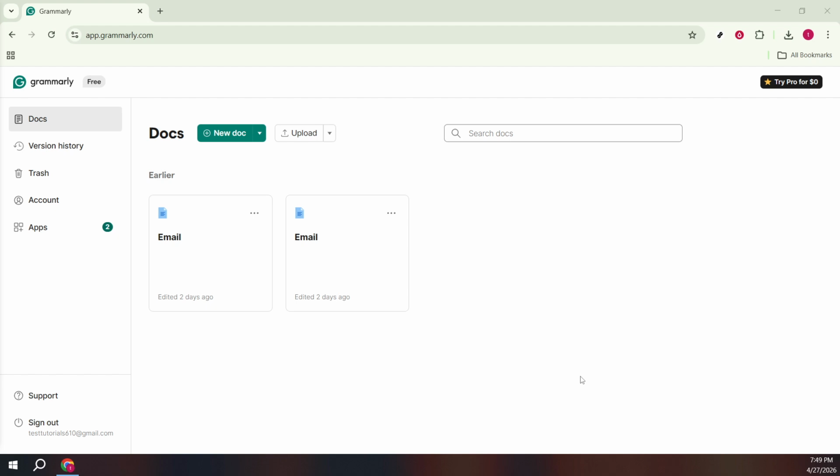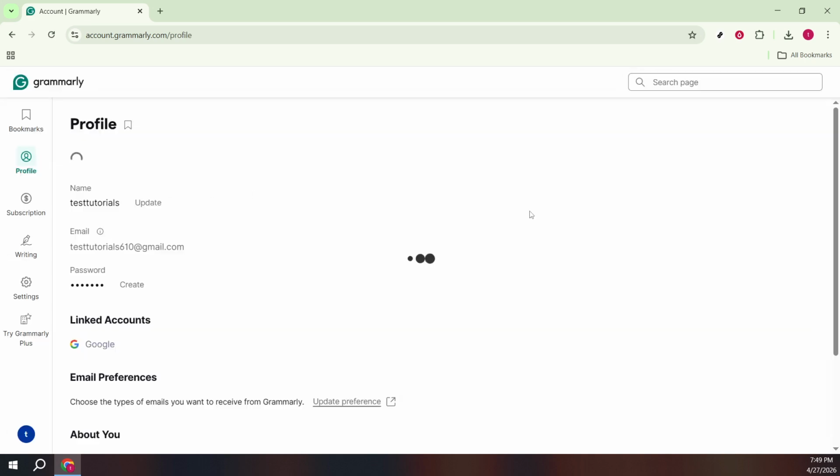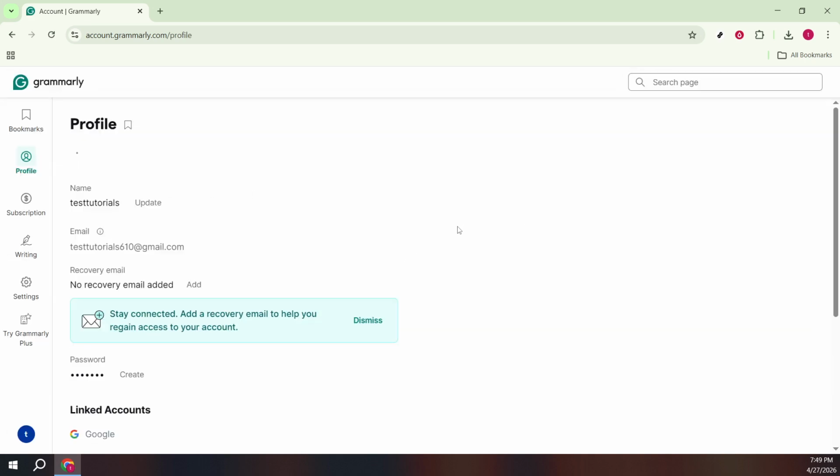Start by opening Grammarly in your web browser and signing in so you can access your settings. Once you're in the Grammarly editor, look to the left-hand sidebar and select Account. This takes you out of the document view and into your profile and preferences, where Grammarly stores all the customization options that shape your writing experience.